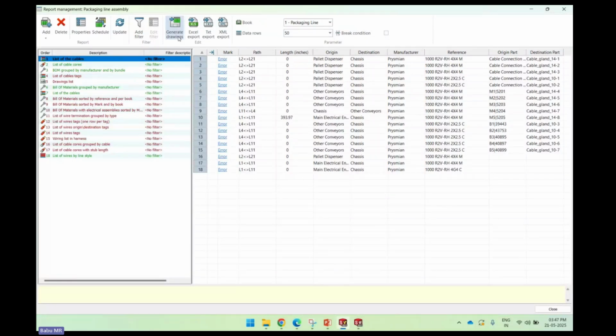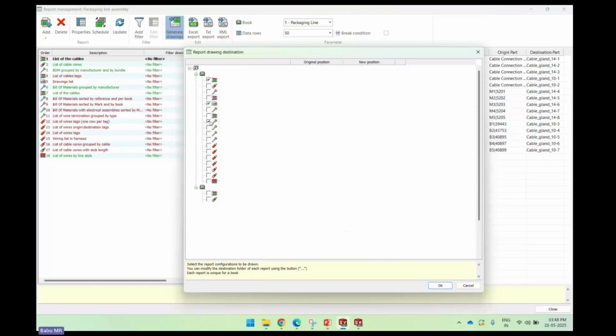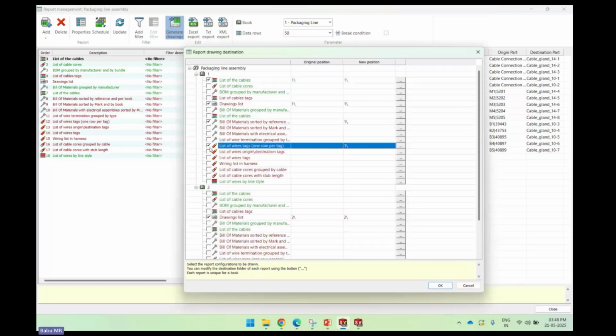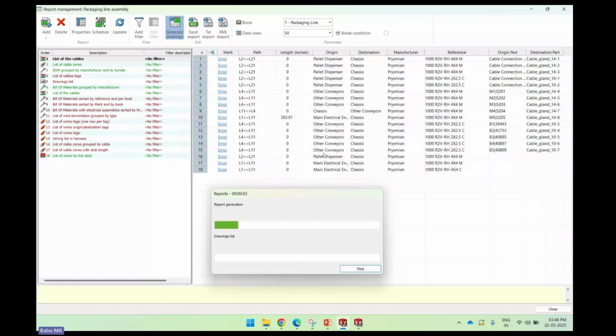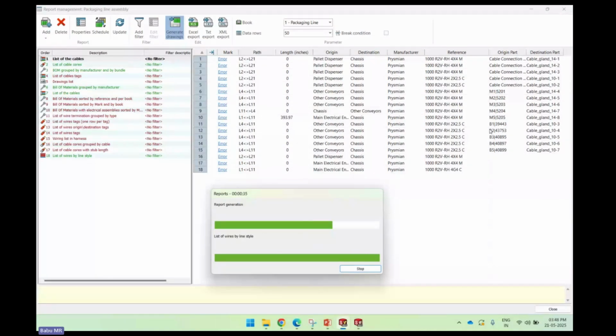So let me generate a couple of drawing lists here. So bill of material, list of wire tags. Okay. So I'm going to generate only a few documents here. Even we can generate all the documents. So whatever is required for my project, the complete reports we can generate. And also this report can be completely customized, which means if any column is not required, or if you want to add any additional column, we can customize based on your requirements. So let's generate the reports here.